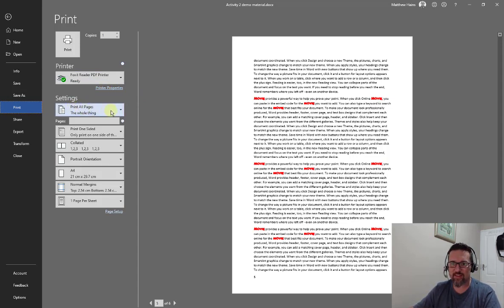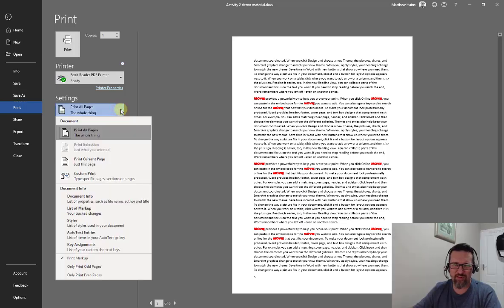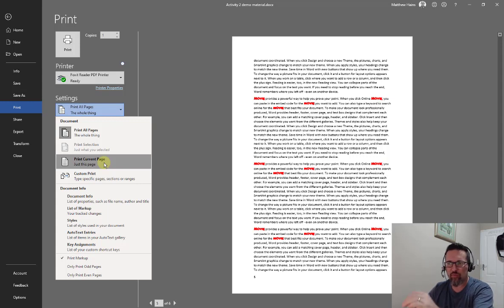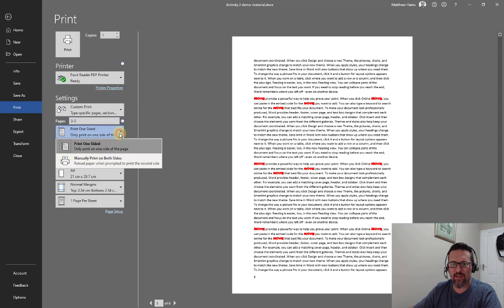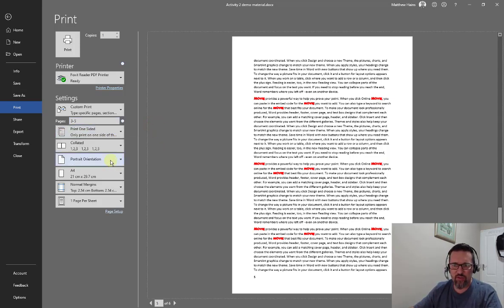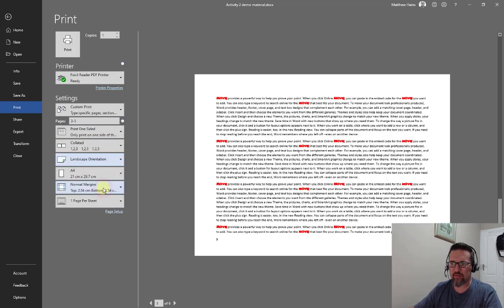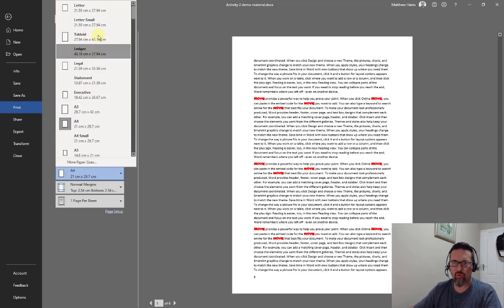Here are some more print settings now. We can choose a whole bunch of options. We can print all the pages, just a selection. If we've highlighted something, we can print just what we've highlighted. Print the current page, just one page, or page 5, which is the page we're on now. A custom print, so from page 3 to 5, for example, and you would write it like that. Print one-sided or on both sides, where it flips it over. Change the orientation of the page to print, okay, landscape or portrait, A4 or any other size.